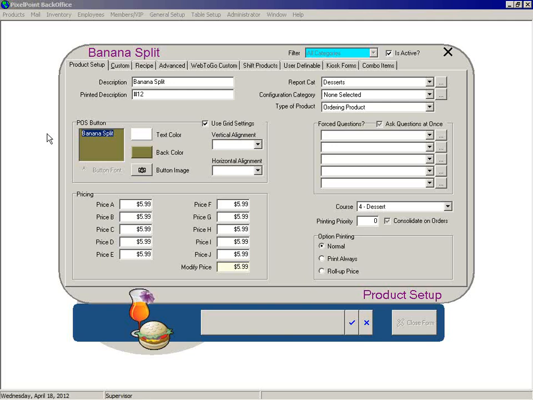Again, this will not show up to the customer. This is what shows up on the order screen. All right. Now, when you are entering in something for the first time, if you put in banana split in the first field and you press the tab key, it will automatically populate printed and POS button as well with the same description. If you do need to change those, by all means, you can do that as well. But just as a quick time saver, you put in the first description, hit tab, boom, those three fields will now be populated with the same descriptor.